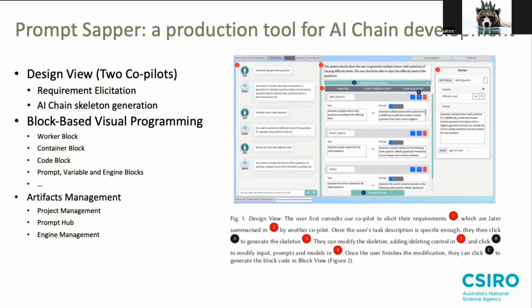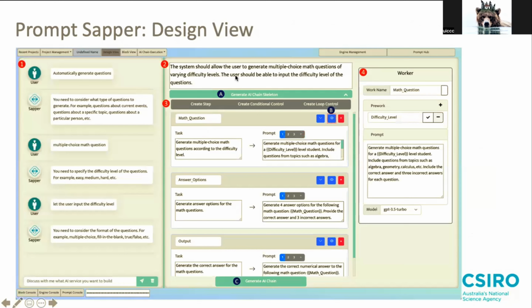Let me walk you through an example of the use of Prompt Sapper. At first, this is the design view. On the left side, you can see the user, the AI engineer, can prompt some initial idea of their AI chain. For example, they may post something like, I want to automatically generate questions. Based on this initial requirement, Prompt Sapper will ask questions regarding this AI chain's requirements so that it can help the user elicit more detailed requirements.